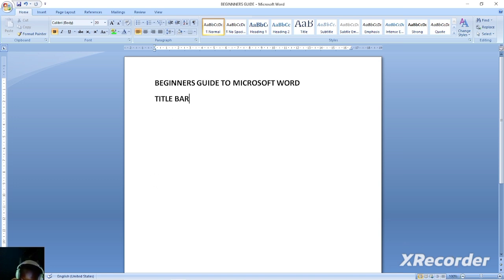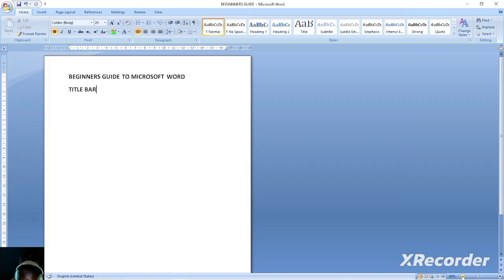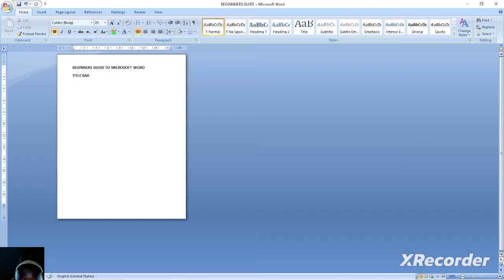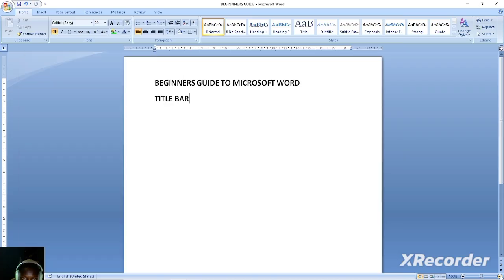Check this down where my cursor currently is. This place is called view choice. This is where you can zoom in and zoom out. For example, if I zoom out, it will be small so that you can see your full page. Then if I zoom in, it will be large, depending on what you are doing. So we talked about the title bar, the office button or file, and also the view choice.